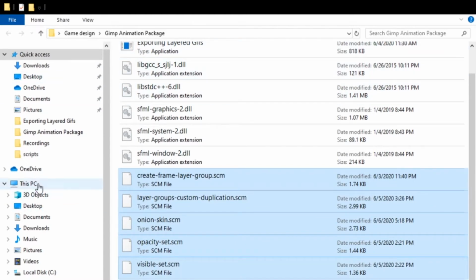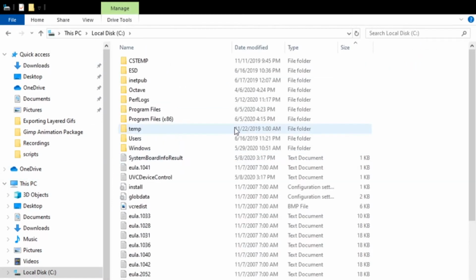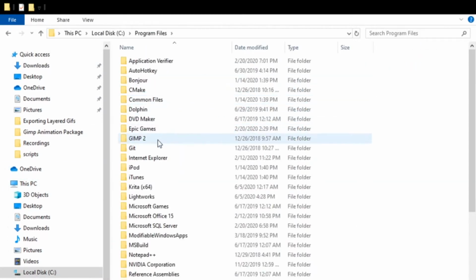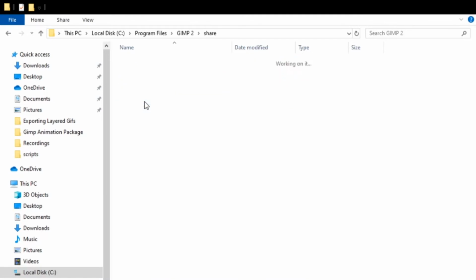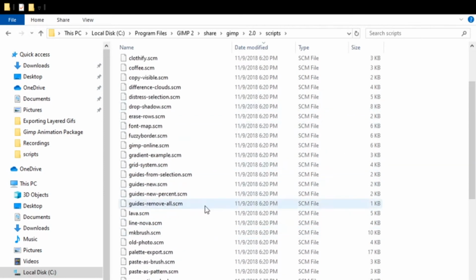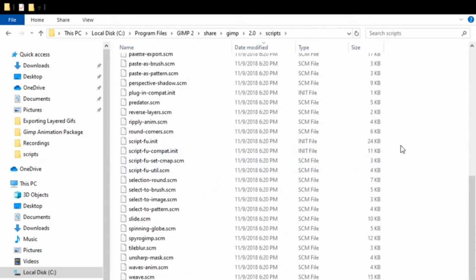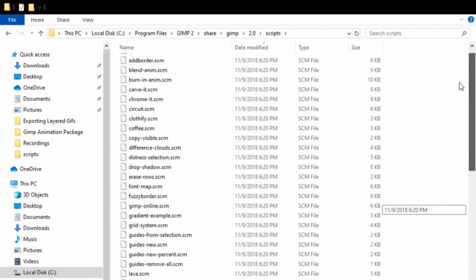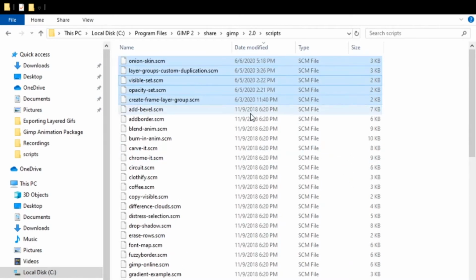So mine is in this PC, it's in my C drive in program files, Gimp 2, share, Gimp 2.0, and scripts. And as you can see here, these are the scripts, or it's not all of them, but it's the visible ones. And what you do is you just paste them in here. They'll ask you for administrator access, you say continue, and here are the scripts.